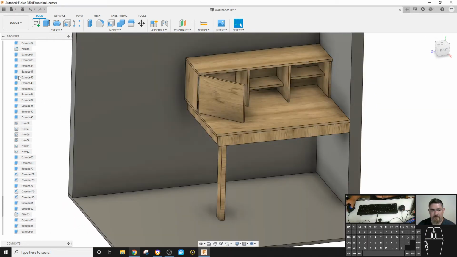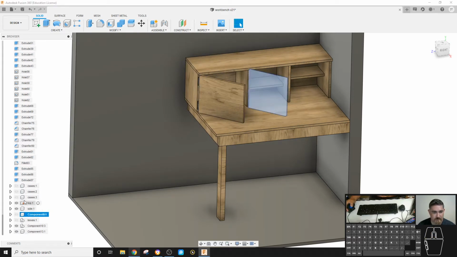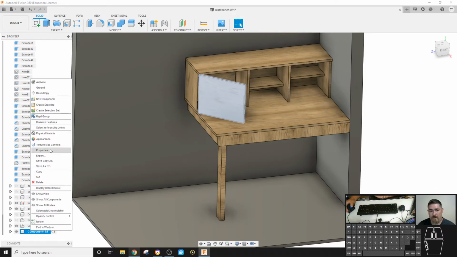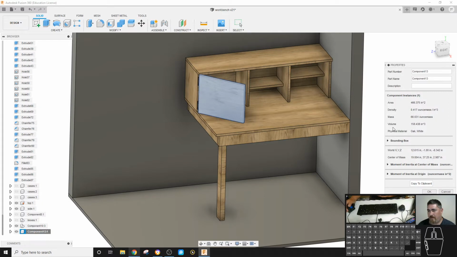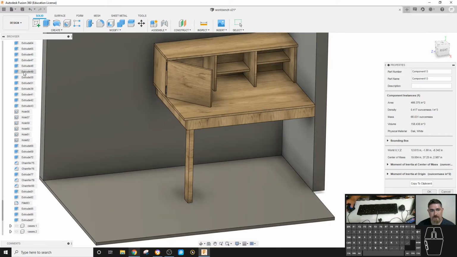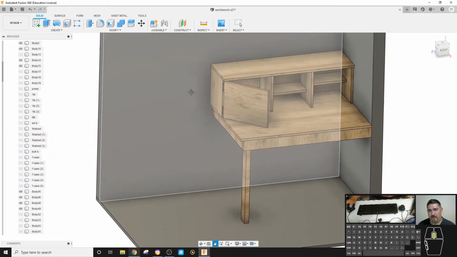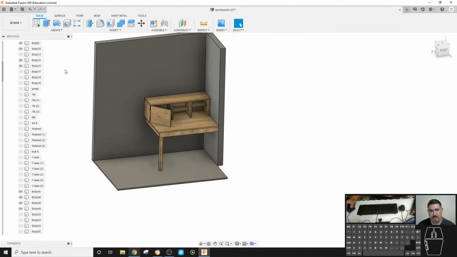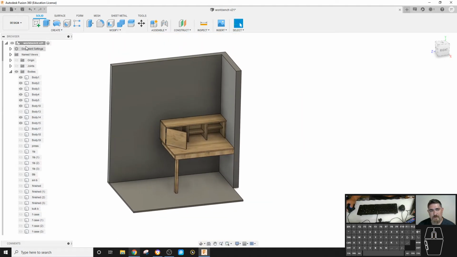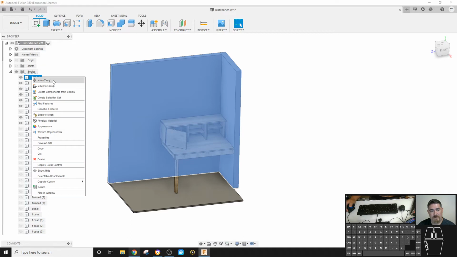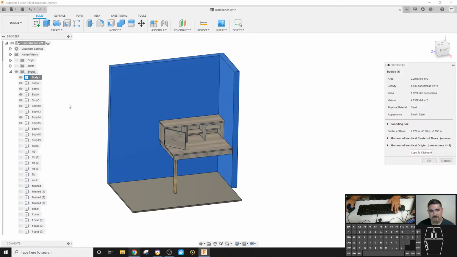Now I can actually go in to those things. So I had some of these as components. So like this door was a component. Go right click on that, go to properties, and I can see the material is oak. And I can see what that door is going to weigh. The rest of this I had done just as bodies underneath the main component, and so I would need to go in, make those all into pieces in order to, I can't see the property, or I guess I can change that. So I can change the property that.